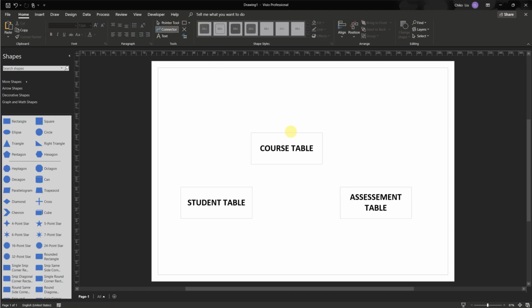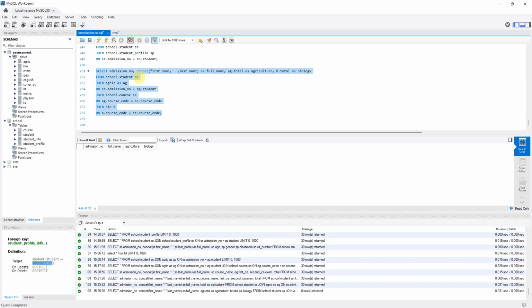Now the relationship between these is the relationship. So we have a situation where what is connecting students and assessment is the course. So what we're actually supposed to do is to call the course first. So instead of saying from school.student, we'll just say from school.course instead, because that's the relationship as SC.